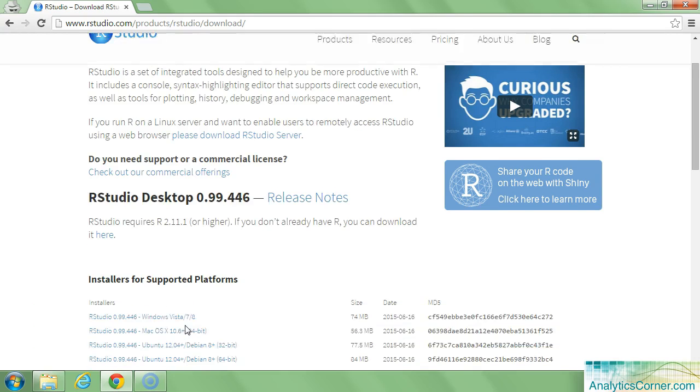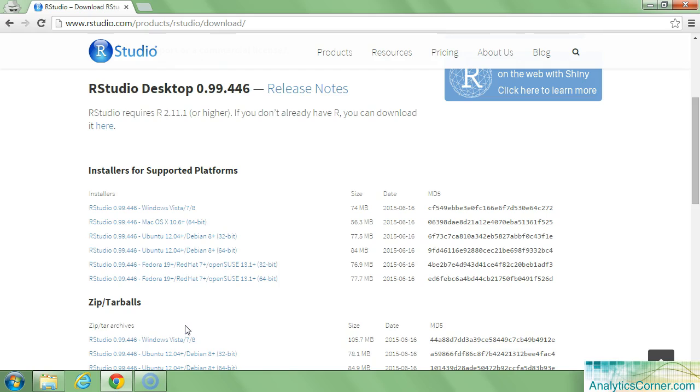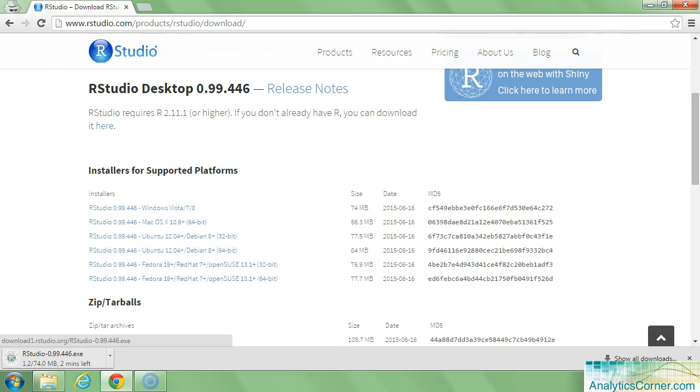Scrolling down, we see a list of installers for Windows, Mac, and Linux. For this demonstration, I am going to select the first link since it applies to Windows versions Vista, 7, and 8. Clicking the link initiates a file download, which may take a few minutes to complete.